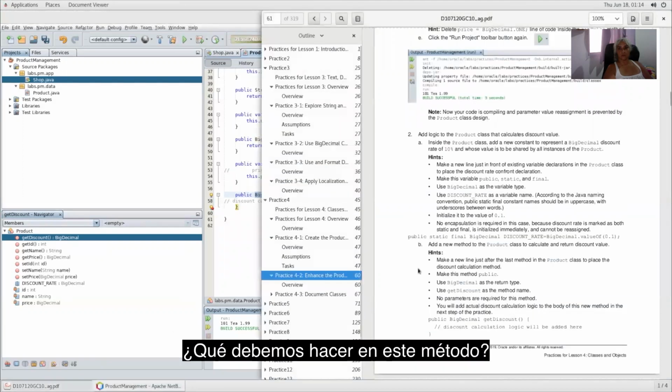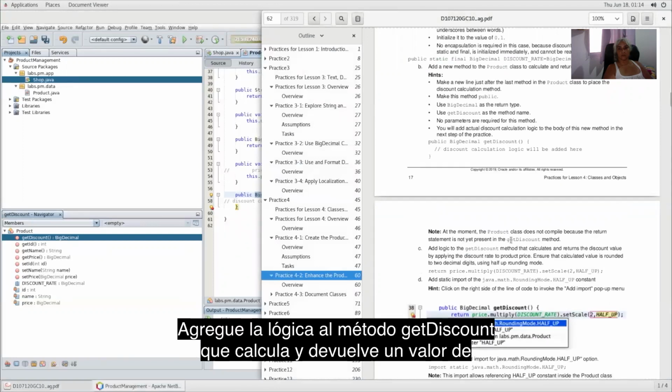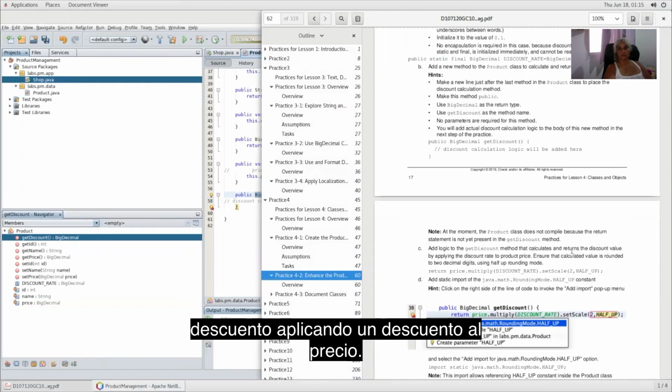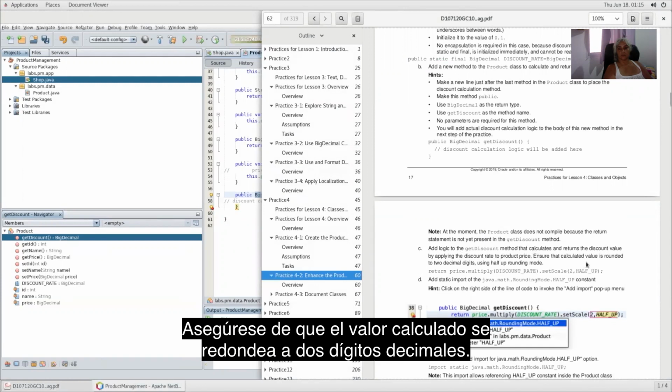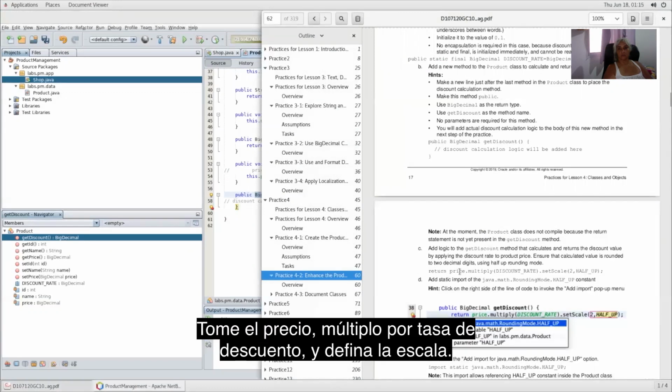So what do we need to do in this method? Add logic to the getDiscount method that calculates and returns a discount value by applying discount to the price. Ensure that the calculated value is rounded to 2 decimal digits. So this is what you need to do. Take the price, multiply by discount rate, and set a scale. Let's do that.